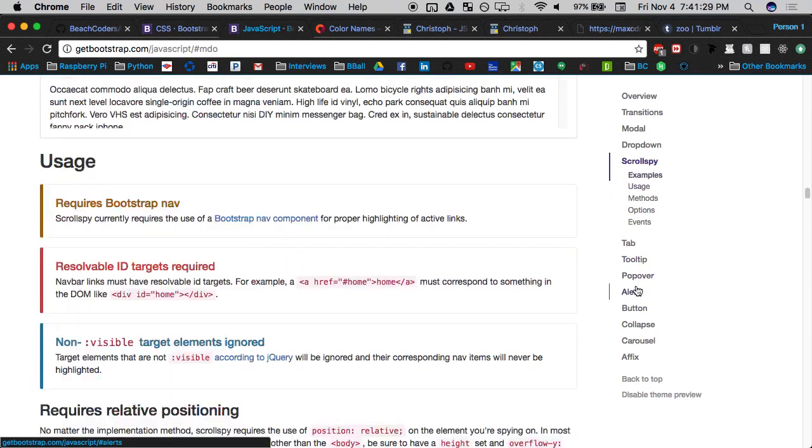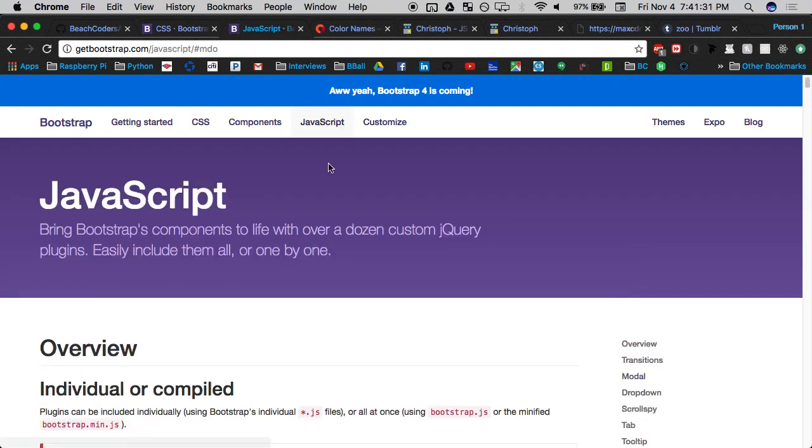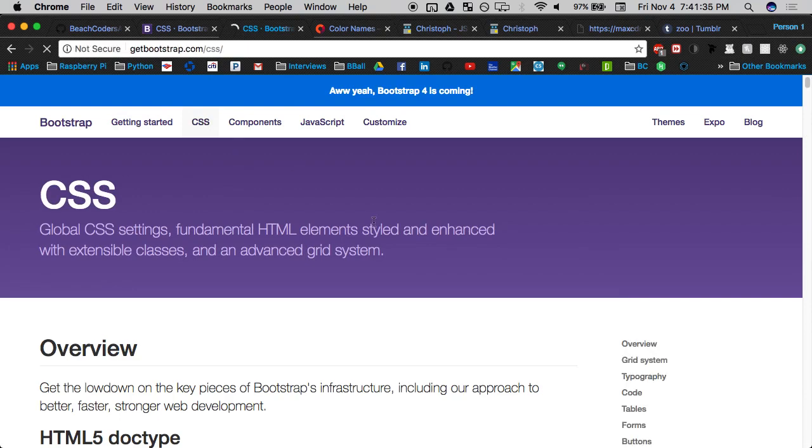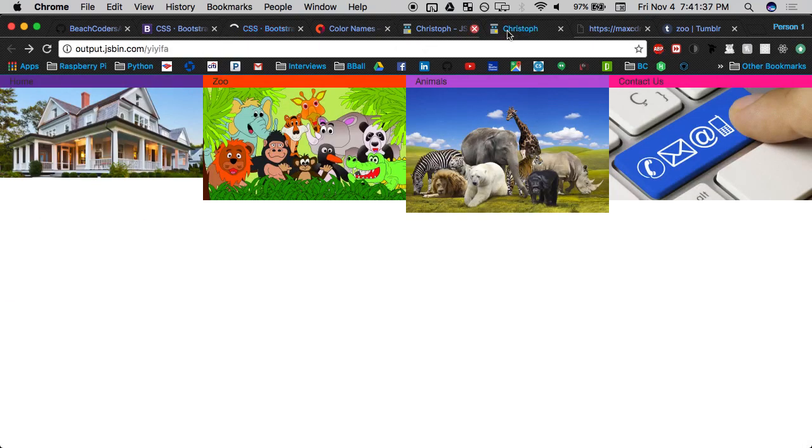Yeah. So Bootstrap. We're not there yet. We'll get there. Anything else? Good questions, though. I like how you guys are thinking about uses.